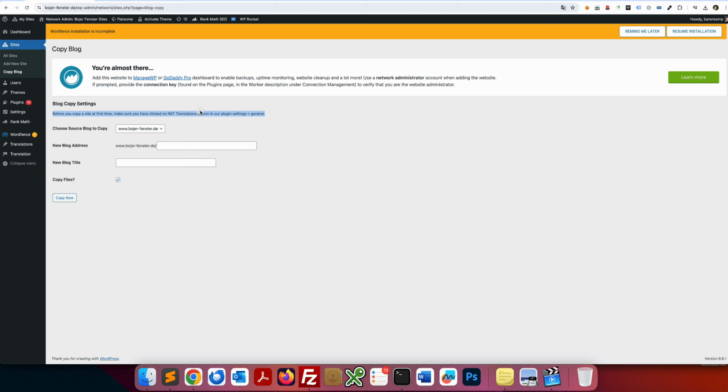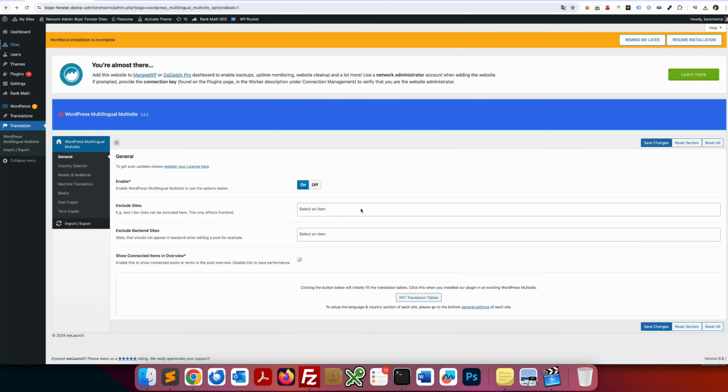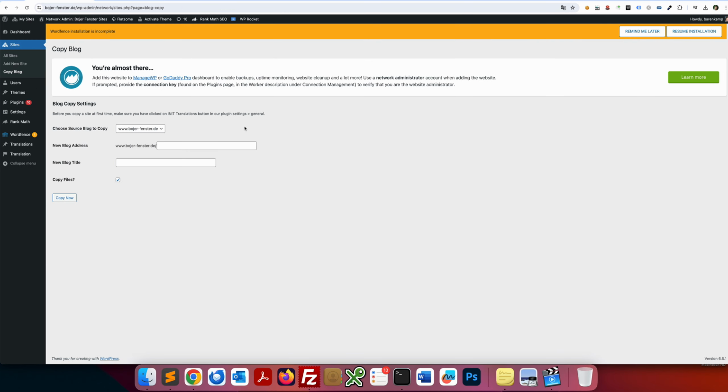But before this, and I've said that here also, you need to click on the init translation buttons in our plugin settings when it's the first time you're using our plugin. So I'll go into translations first, scroll down a bit, and you see here a button called init translation tables. I will click that one and see that everything is correctly initialized. And then I go back to the copy block functionality.